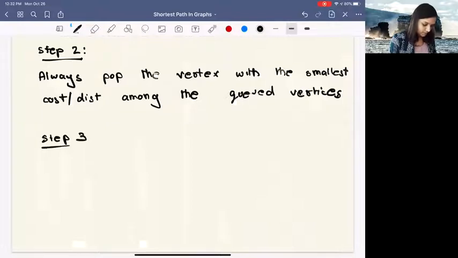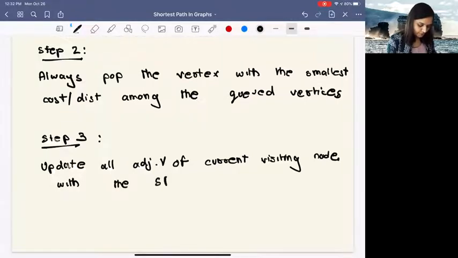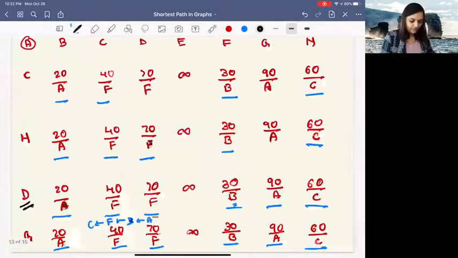Step 3. Now we are left with a single most important step, that is to update all adjacent vertices of the current visiting node. This current visiting node is what we pop from step 2, with the shortest path from source. This is exactly what we did in each of our iterations.